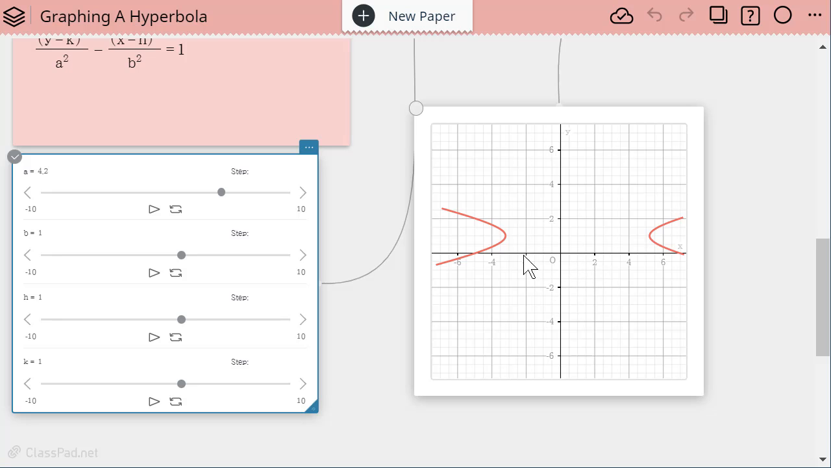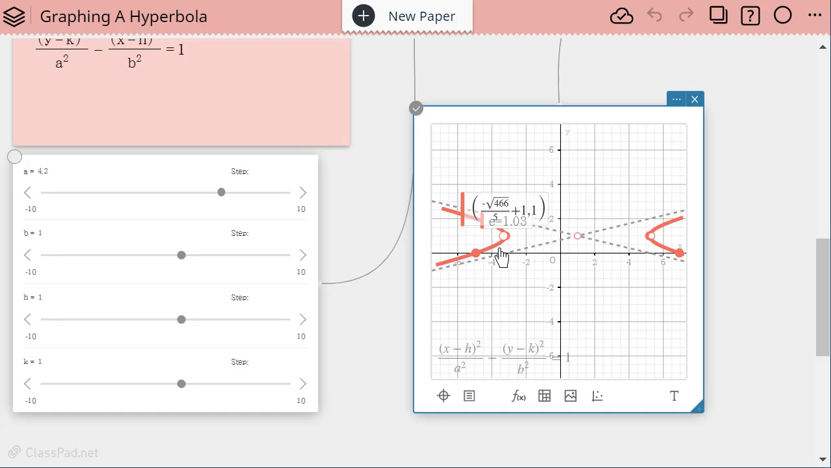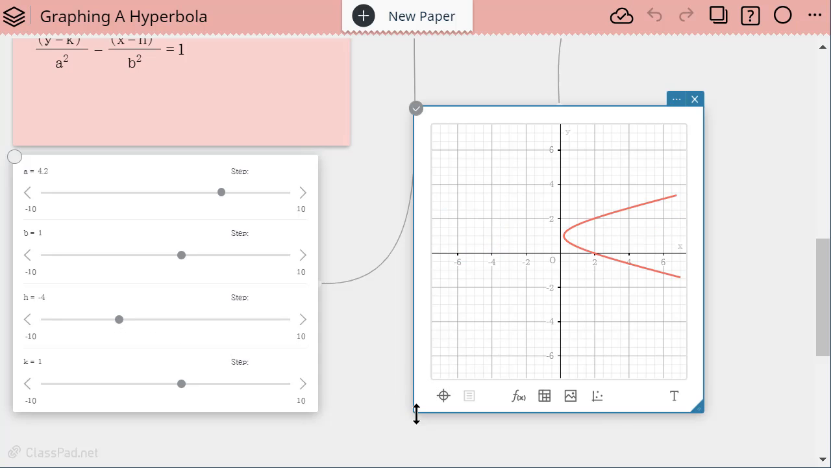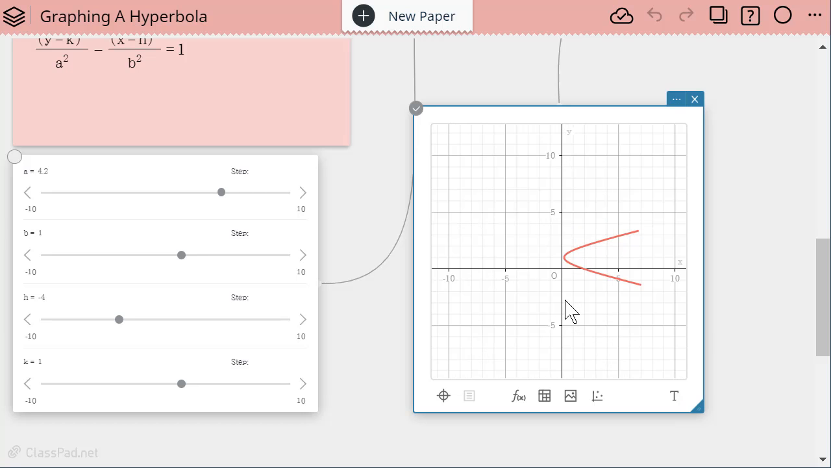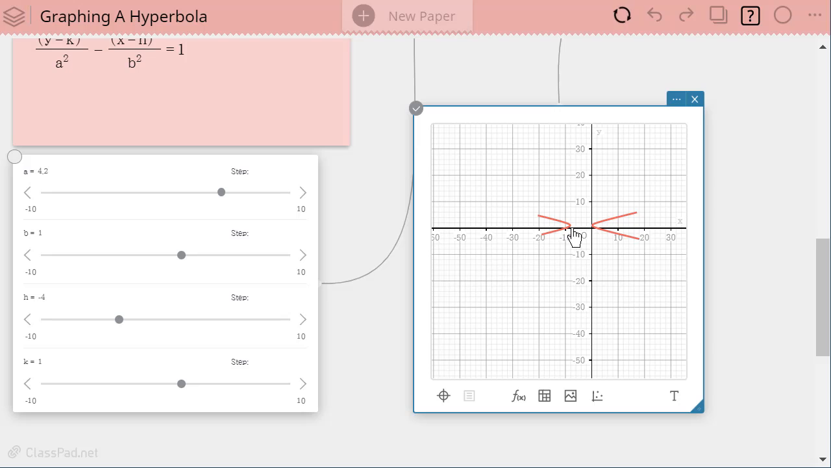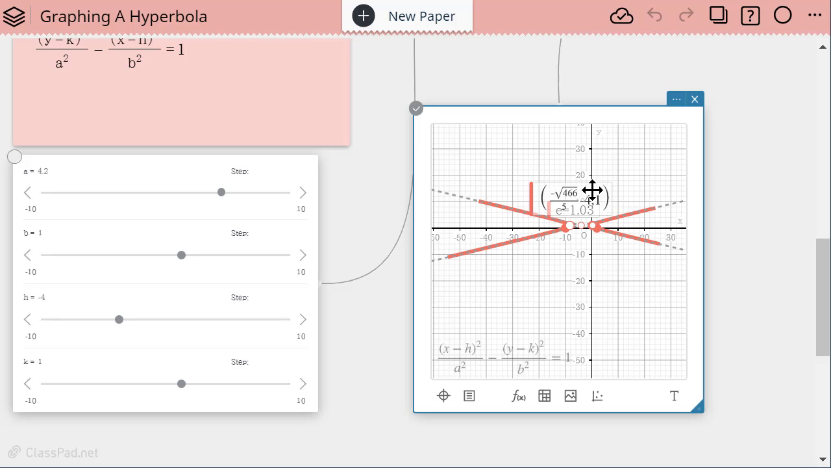Uh-oh, look what happened. So where is that 4 showing up? If I click on it, let's try to explore. Let's make H be -4. What happened? I don't even see my hyperbola anymore, so maybe I need to make my graph zoom in a little bit so I can see it. And there's my hyperbola. So now where did that 4 come from? So let's look at our center point. Oh, there's my -4, and H is -4, so the center must have something to do with H. And so then they can start exploring.